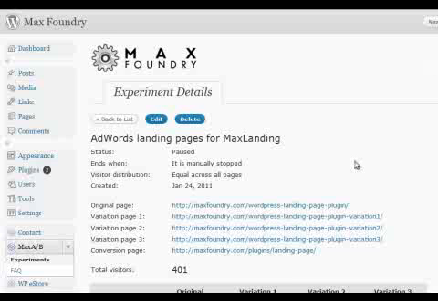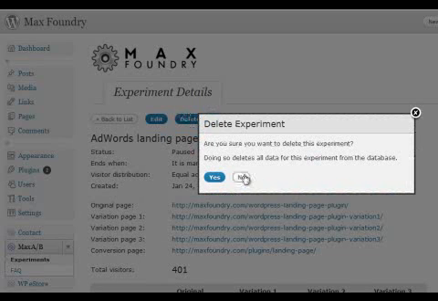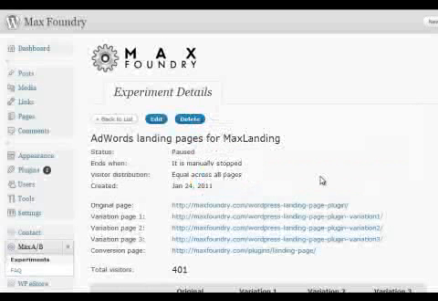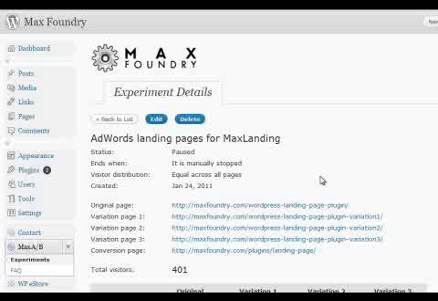Now this experiment won't run unless you come back in and manually set its status to running again. And then if we want to delete the experiment, say it's completed or it's not doing what we want, or we just need to reset things back up entirely, we can delete it and go off on our merry way. So there you have it. The MaxAB plugin brings simple A/B testing directly to WordPress.